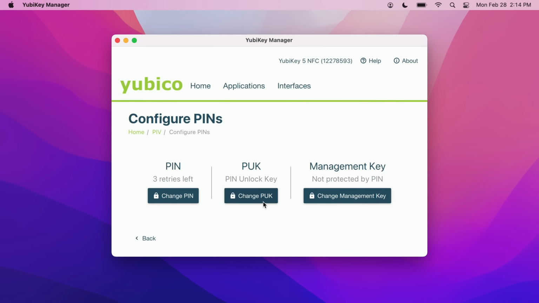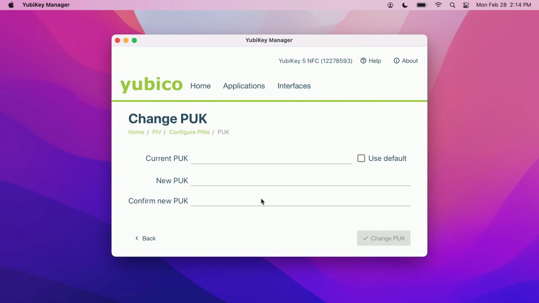And that's the option right here for change PUC. And if you haven't ever set this before, you can click Use Default, which is similar to the first one. It's 1 through 8 sequentially right there. So we definitely want to change that. So what we'll do is add a new code right here. And I'll do it again. And we should be good to go.